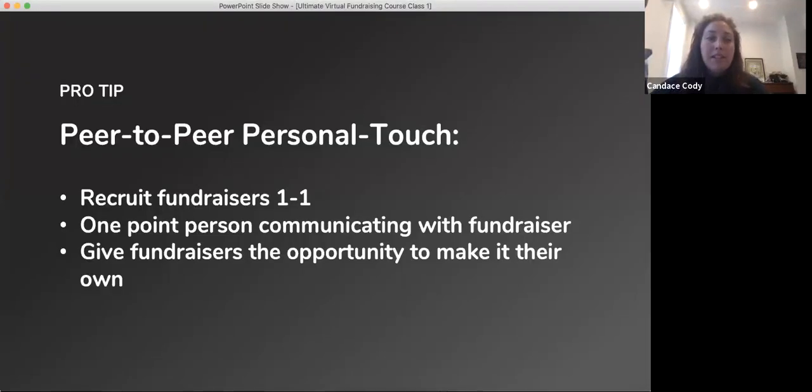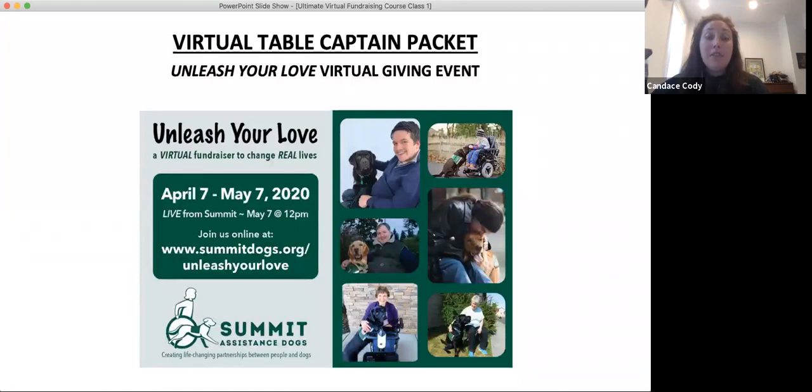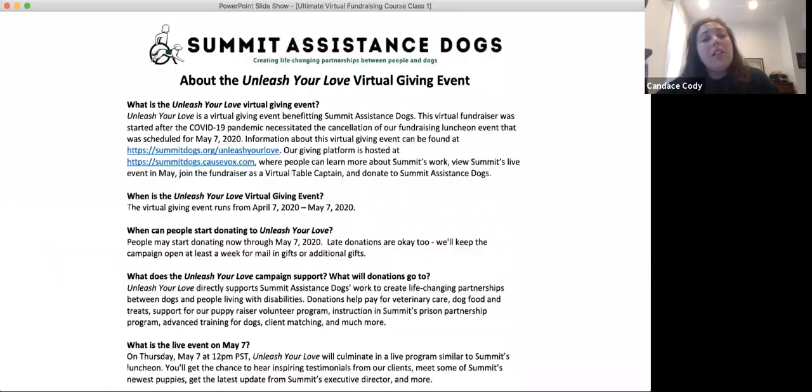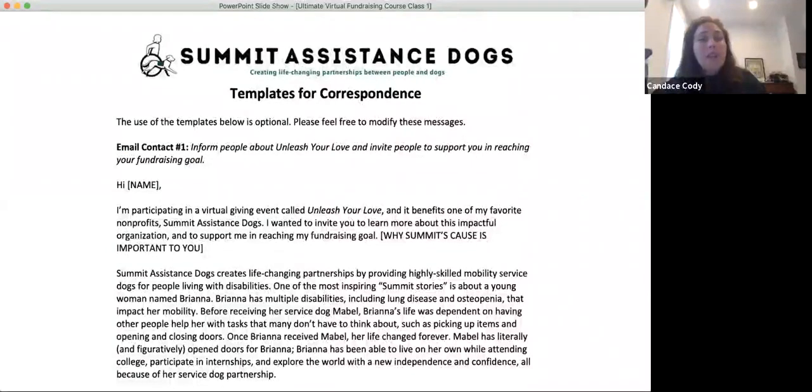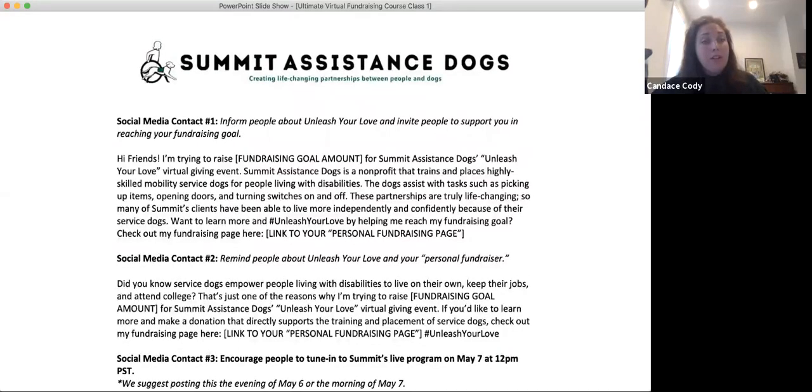One of the best things that you can do to equip fundraisers to succeed, I literally tell every single customer that is doing peer-to-peer to do this: create a fundraising toolkit. I took a few screenshots of the Summit Assistance Dogs one. I'll give you the link in our materials package so that you can comb through all the details of their toolkit. They provided a lot of guidance and a lot of email samples that their fundraisers could copy and paste and send out. Very effective, so that they don't have to create all the content on their own, and they can still get the word out about your initiative.